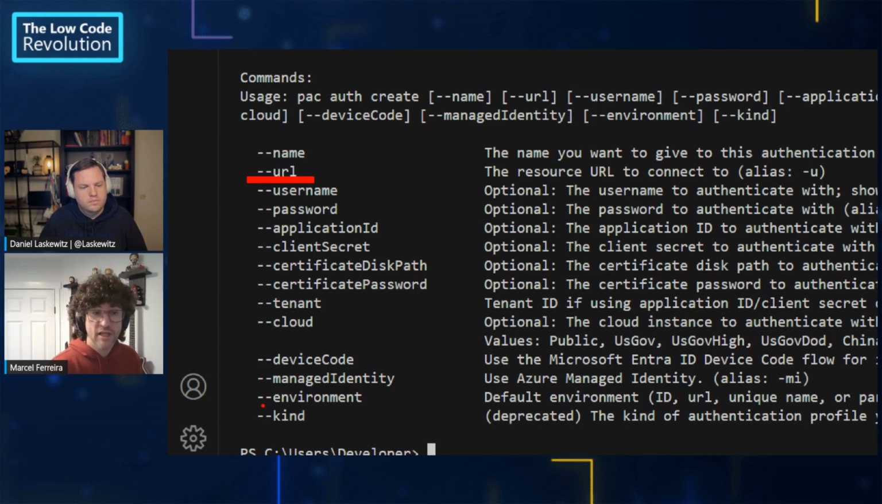But my recommendation is, if you need to use it now, you can use environment. If you use the parameter environment, they are basically the same. You will create an authentication profile connected to a specific environment, but the type of the authentication created will be universal. So as of now, please use environment. In the next release, URL and environment will be exactly the same.